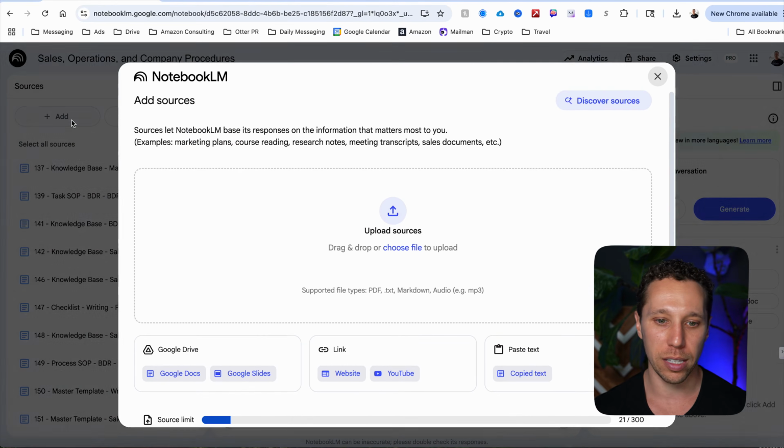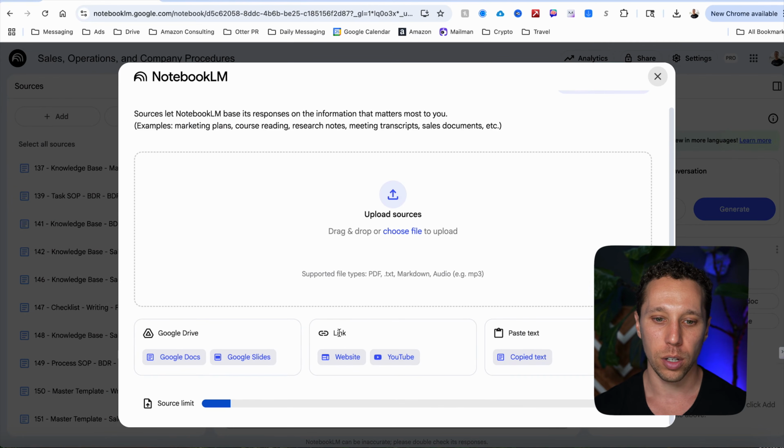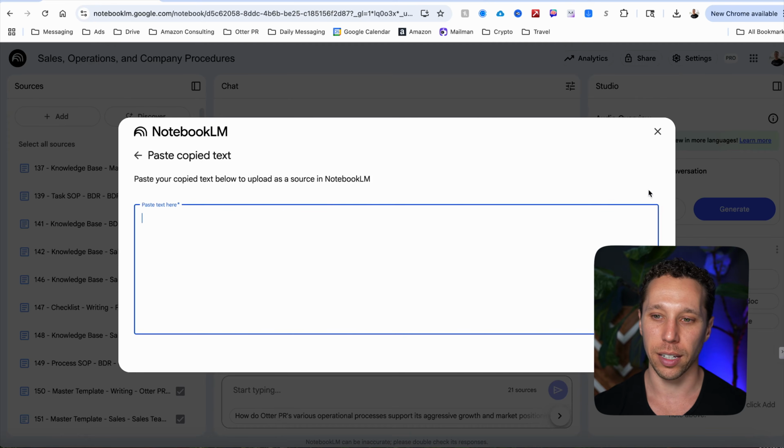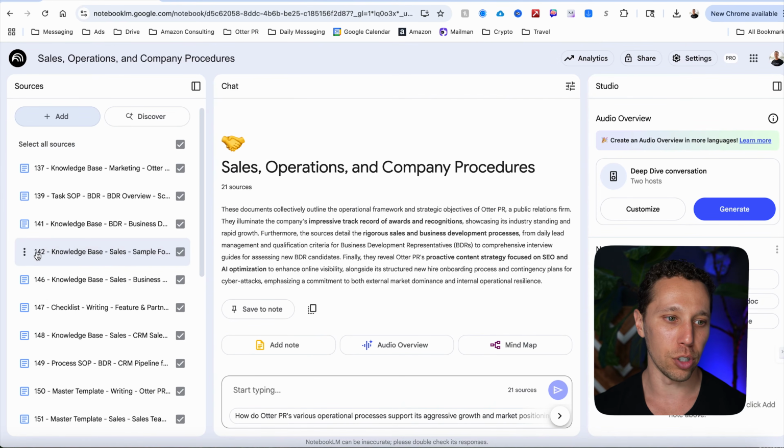So we added some websites. Obviously, I won't go through every example. You can add YouTube videos. You can paste just general information. So this is what it looked like, just pasting information there. Personally, I would just do it through a Drive. You can rename them. You can remove them from the knowledge base.